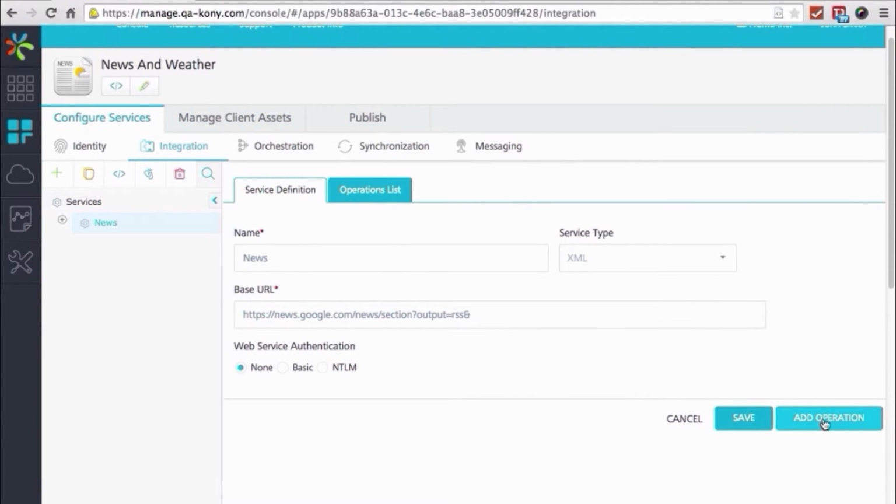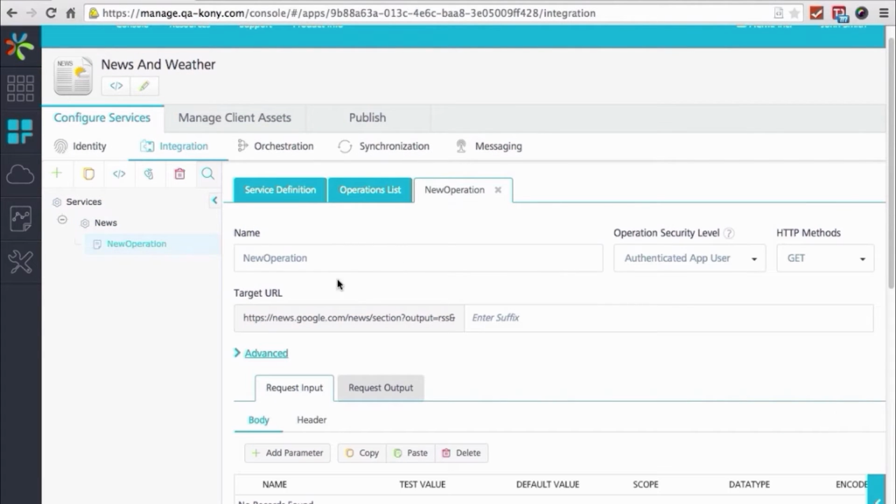So we have a news service, but we're going to create two operations. One to get news for any category, so technology, world news, U.S. news. And we're going to make these operations public for now because we're not going to authenticate to the app. We just want to call these APIs with no security. We're going to come back and secure them later.